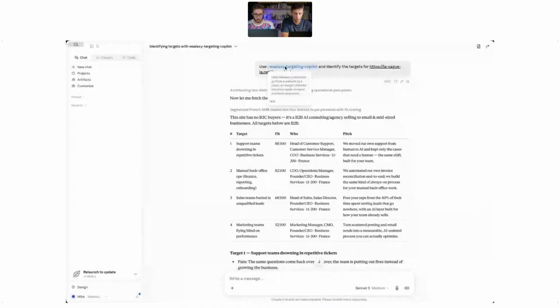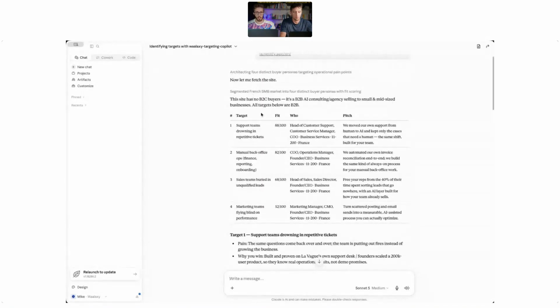Yes. And I ask Claude to use targeting copilot, which is the skill we've made available for you guys, and identify the targets for this URL. So Claude is starting, and right now you always have 4 targets if you start with just giving it a URL. You could also, again, give it a CSV file with some of your customers and ask it to identify what kind of target group they are in.